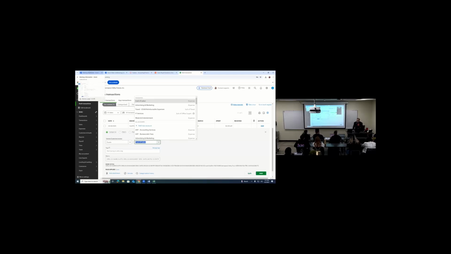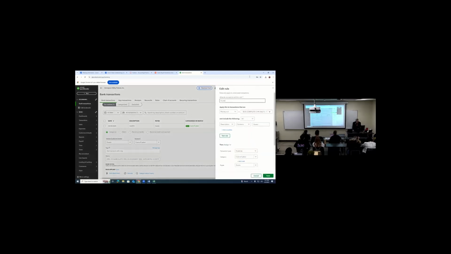Once you start to learn what they are, you can set up rules for the transactions. Let me go back to one that doesn't have a rule already. You can set up a rule and tell it, this is the Gusto rule: anytime money goes out from this account and it has the word Gusto in the description, categorize it as cost of labor. Make sense?